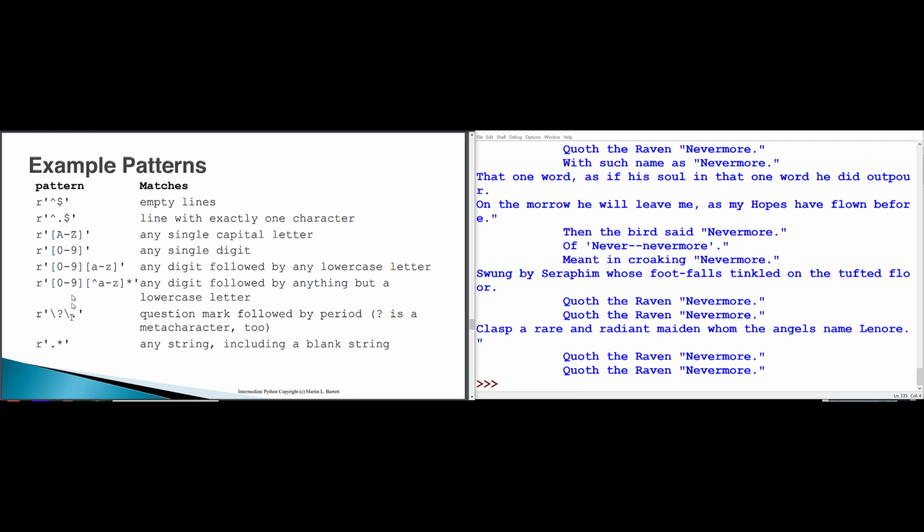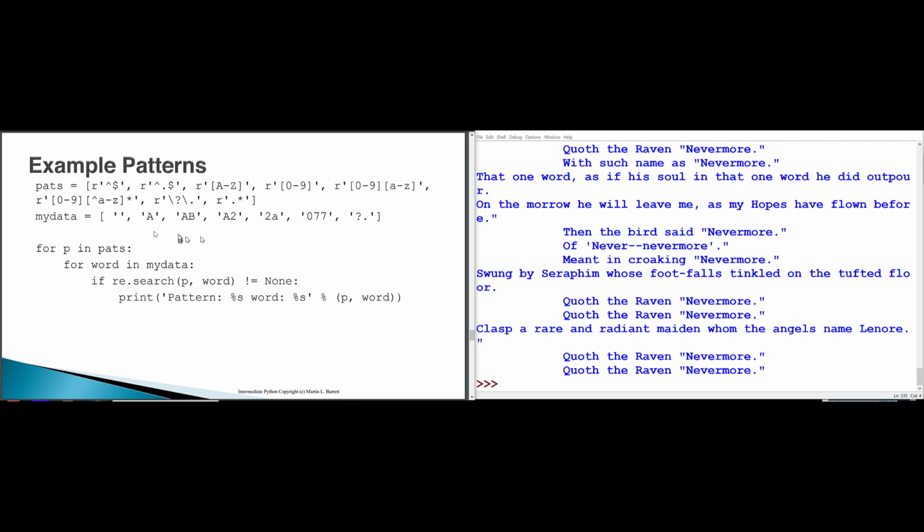Okay, so here are a bunch of additional examples of these things that we've talked about. What we're doing here is gathering up a bunch of these things into a list of patterns, and we're going to apply these patterns against all of these strings. We're using nested loops for this purpose. So for each pattern, for each word, we're going to search to see whether the word contains the pattern. And we'll end up getting a table from this.